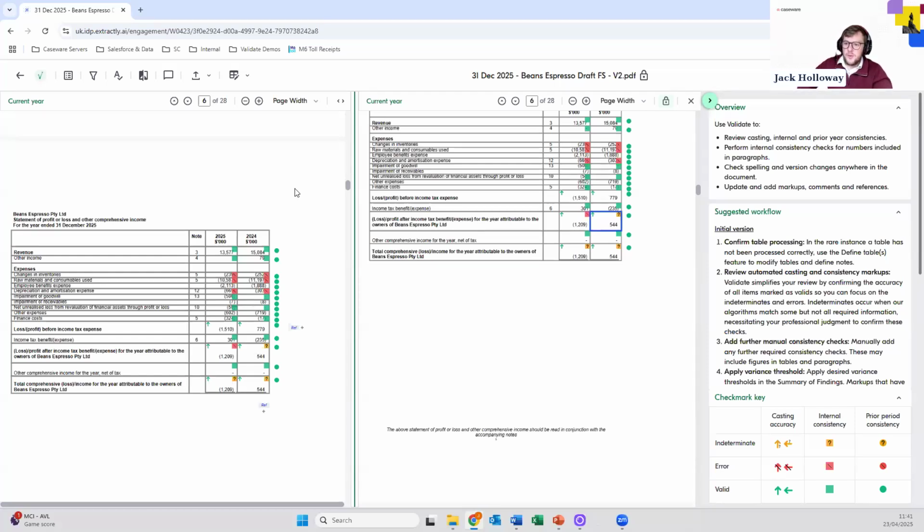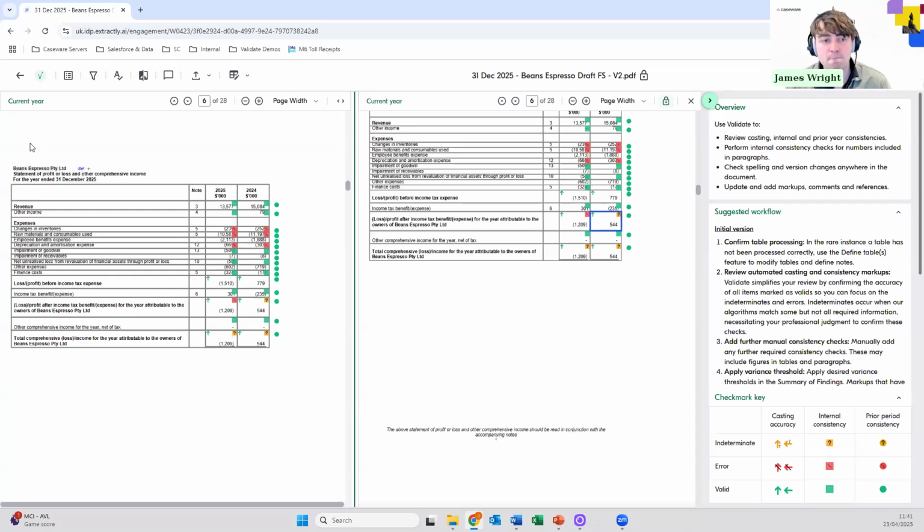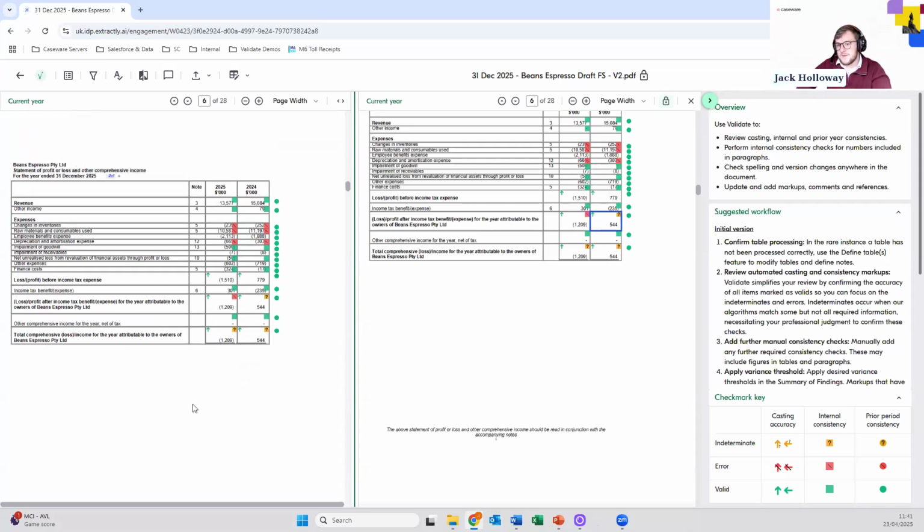As long as you've got a printout of a set of financial statements that goes into PDF, you can then use Validate to get through those statements. I don't believe this set of demo accounts has been made in Caseware. It's an example of something that can be used from anywhere.